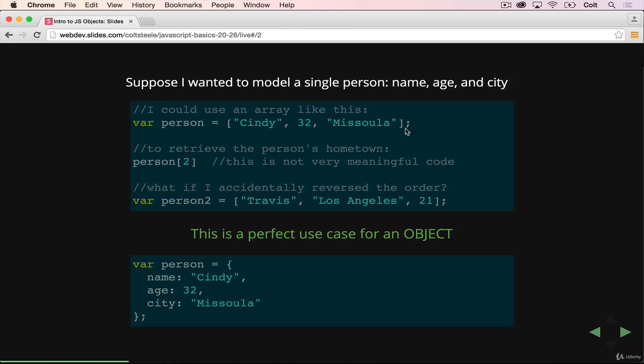This is not really a great use of an array, because this data is not really a list. Yes, we can force it into an array, but it doesn't lend itself to the format of an array, where we have lists that often have a logical order. There really isn't a logical order here. To access the city out of this array, I would need to write person bracket 2. And that requires me to know that the city is at index 2. So if I accidentally reversed the order and I had Travis as the name up front, index 0, but then I mixed these two up, so I had city at index 1, and age at index 2, then if I tried to access person bracket 2, I would get age instead of city.